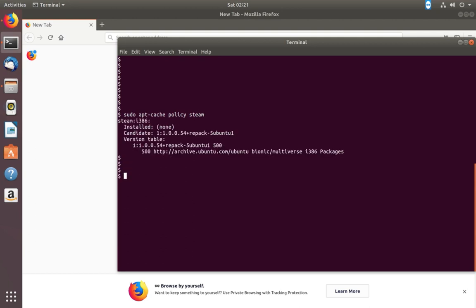So here it shows that Steam 1.0.0 is available in this machine. So this package is available in the multiverse repo. So you can see that here it shows installed is none. That means this Steam package is not installed, but it is available in the apt repository. That is what it shows.